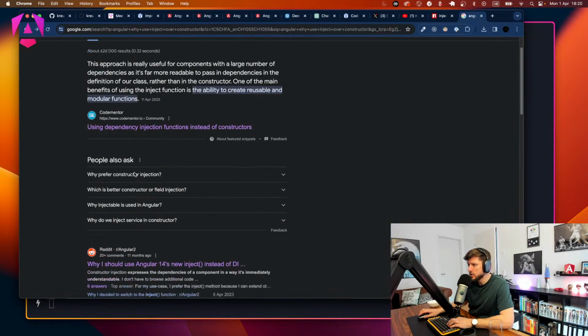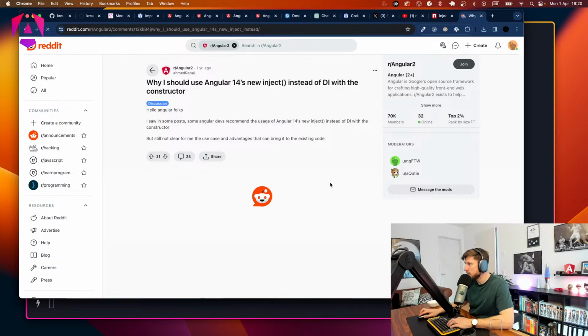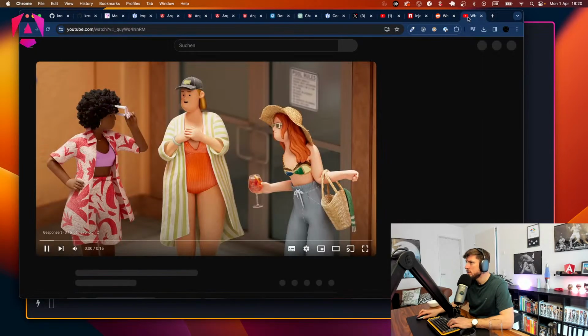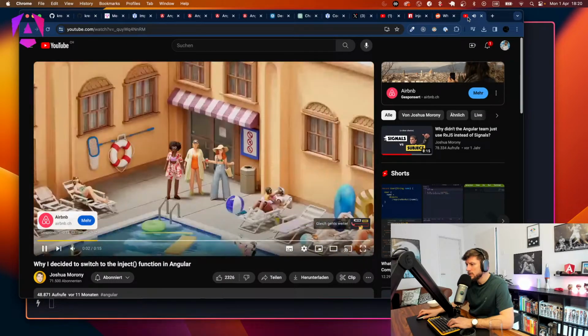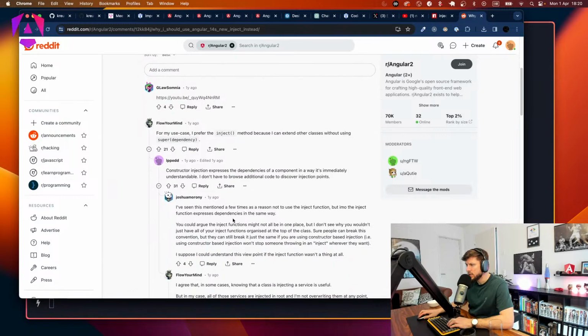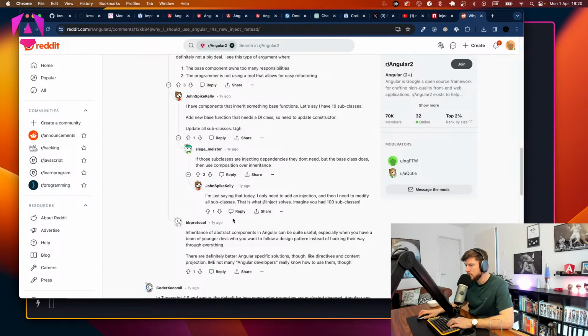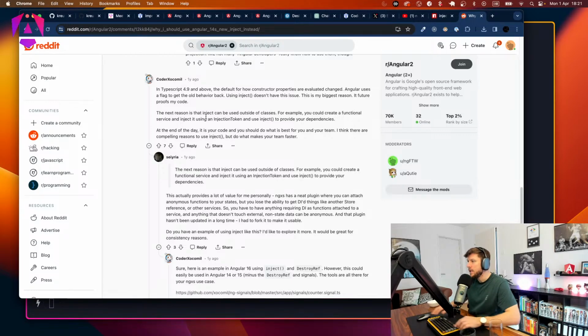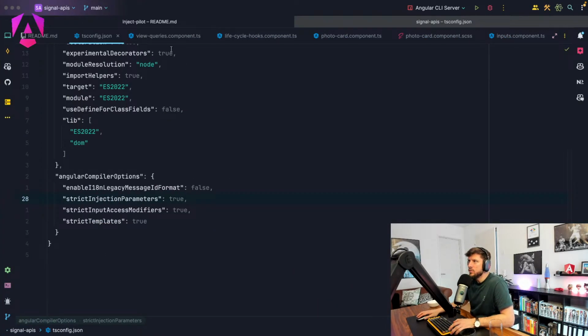That's not what I want. Yeah, exactly. Yeah, for my use case. I mean, in TypeScript and above, the default for how constructors are evaluated changed, and Angular uses a flag to get the old behavior back. Using inject doesn't have this, is my biggest reason. Future proof, yeah. But which flag is it? That would be cool. Anyway, let's just mention that we need a flag.